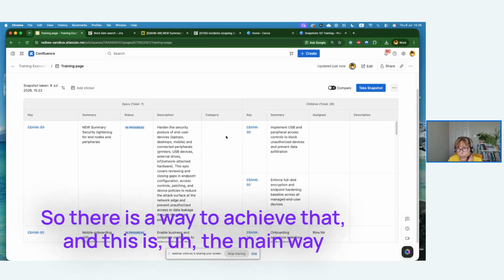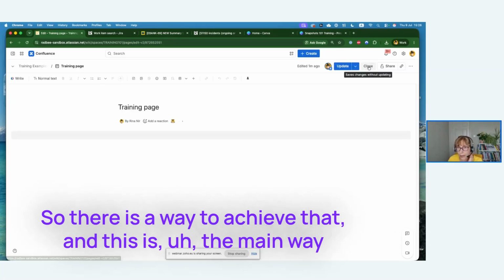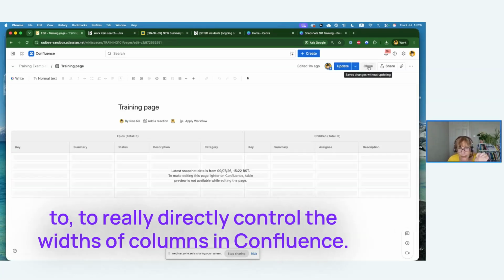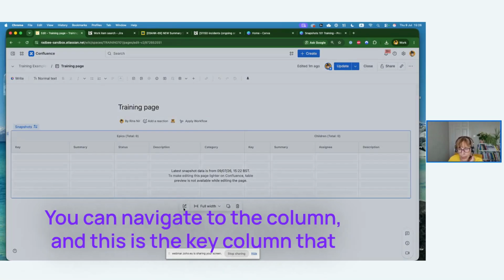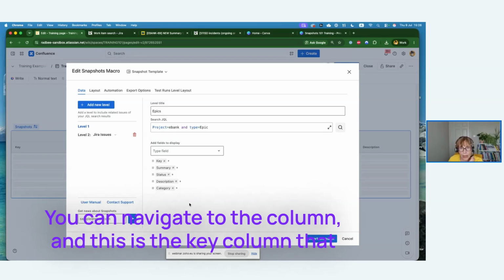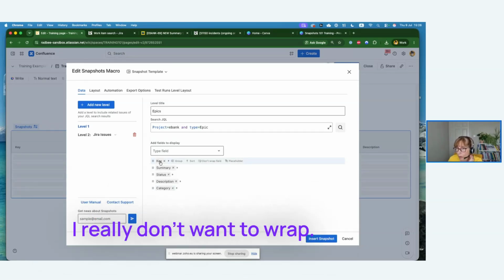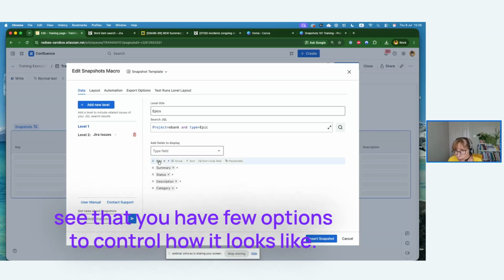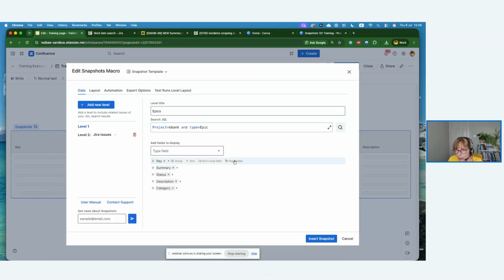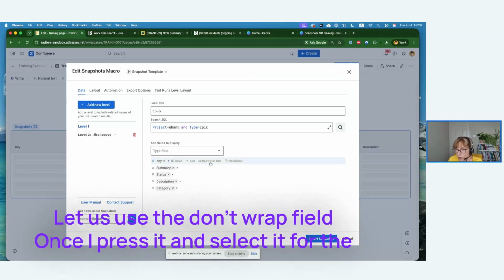So there is a way to achieve that. And this is the main way to really directly control the width of columns in Confluence. You can navigate to the column, and this is the key column that I really don't want to wrap. Once you hover over the name of the field here, you see that you have a few options to control how it looks like. Let us use the don't wrap field.